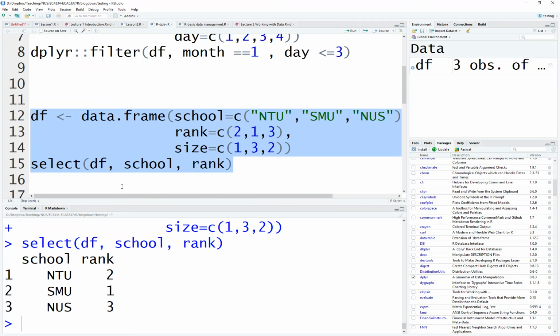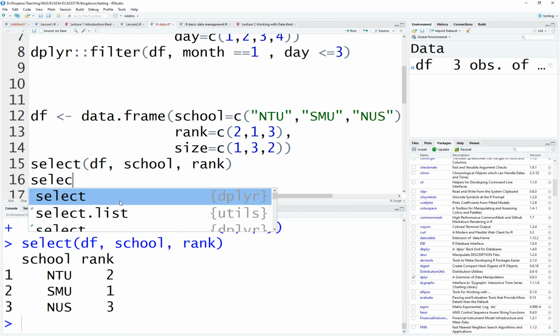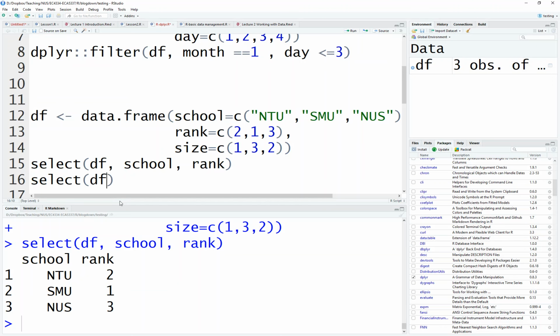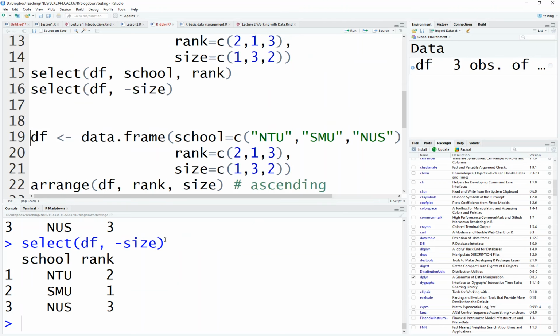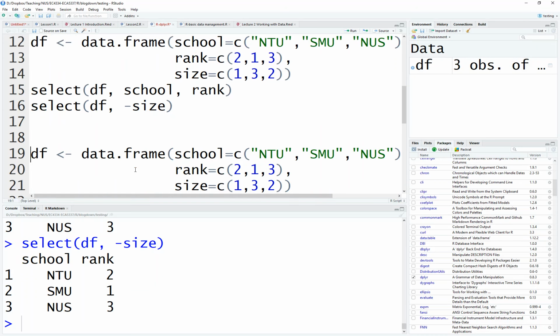That's how you do it. On the other hand, you can also use the negative sign: if I say negative size, that means I don't want size. So this is the other way to do the same thing. Minus is the other way to do it.